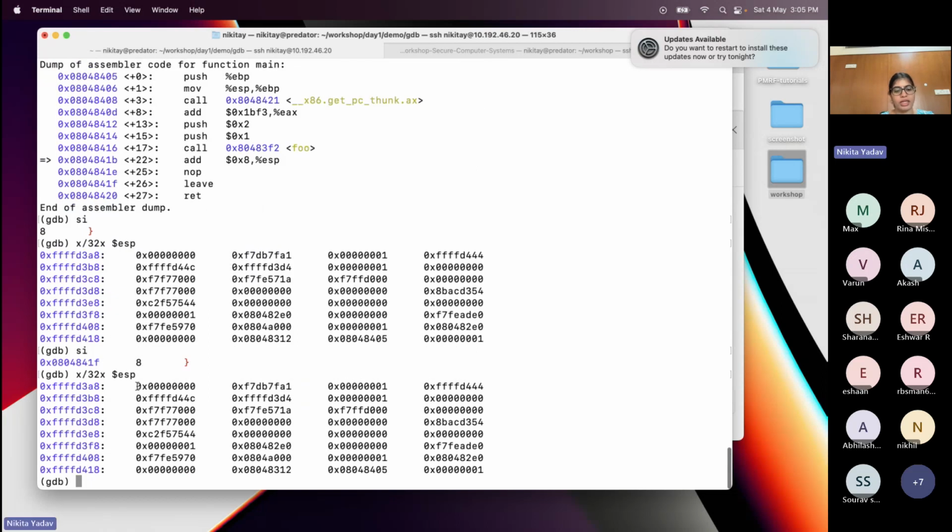So now how will the main return? For the main function also, we will have the values of EBP and ESP. So where will the main return? It will return to the C runtime, which started the main function, and the return address is also stored in the stack.